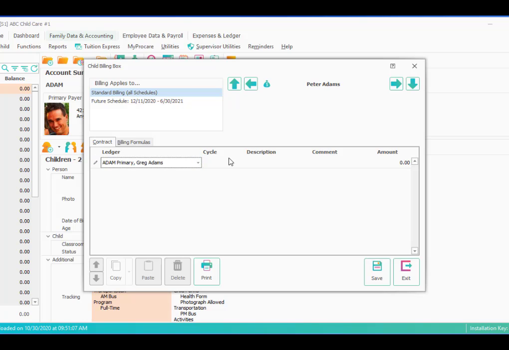On what cycle? Well, I bill weekly. You might bill every other week. You might bill every month. The cycles are just names. You can add cycles and change them if you like. I'm going to run this on a weekly cycle.